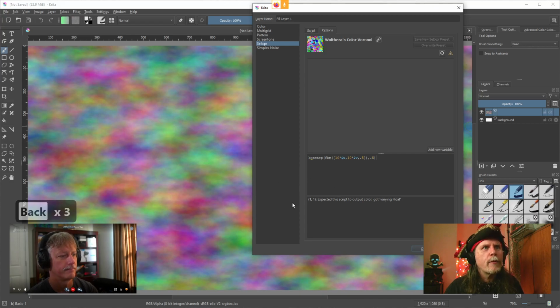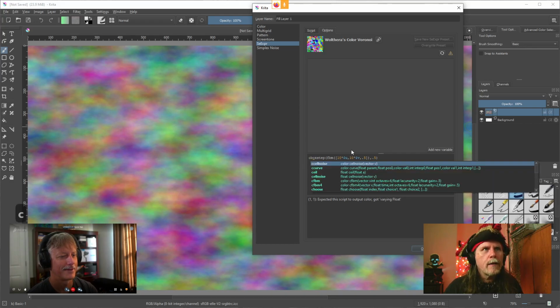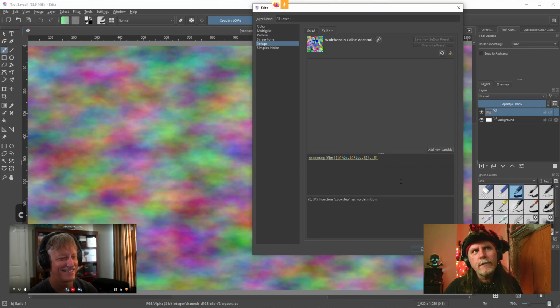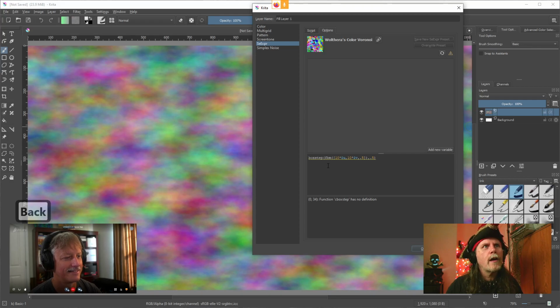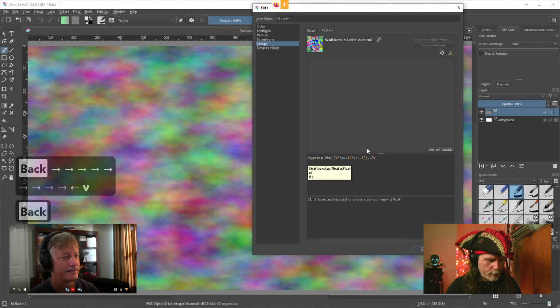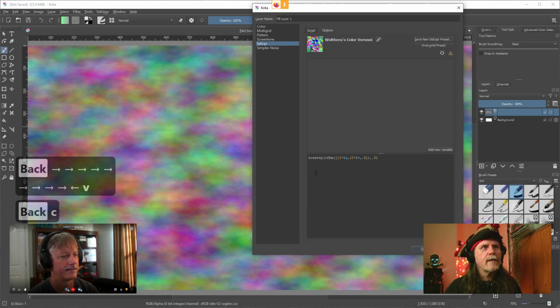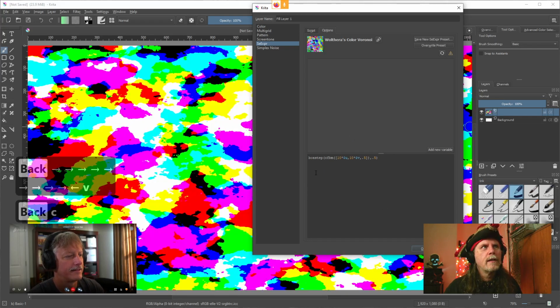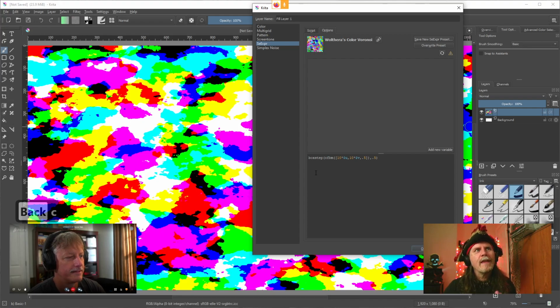That should hopefully work. It says expected the script to output color, got a varying float. Huh? That's odd. I thought we could use CFBM. Does this work? Nope, it doesn't work that way. Well, let's try this. All right, so we know that CFBM, whoops, we can do V, that's a different thing. CFBM. There we go. All right, so it's not working there either.